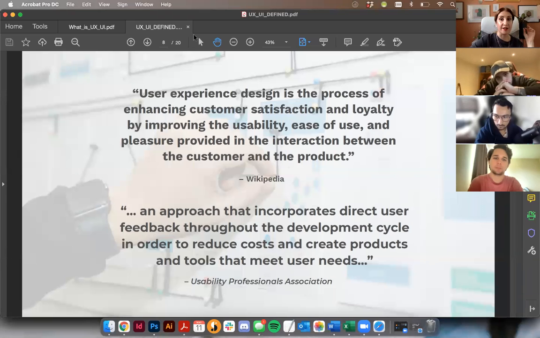User experience design is the process of enhancing customer satisfaction and loyalty by improving the usability, ease of use and pleasure provided in the interaction between the customer and the final product. An approach that incorporates direct user feedback throughout the development cycle in order to reduce costs and create products and tools that meet users' needs.